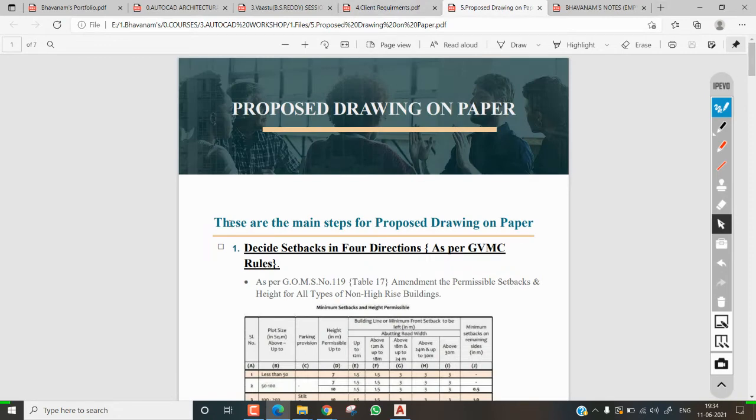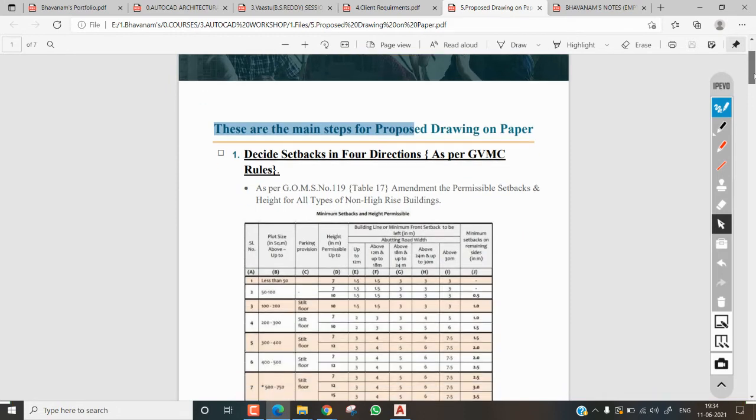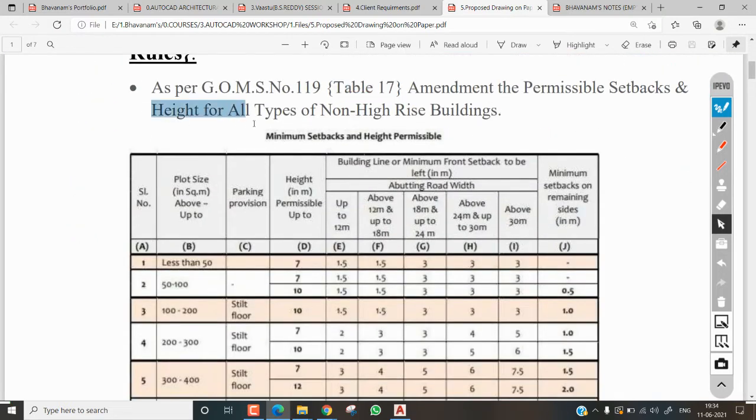Based upon this, see, these are the main steps for the proposed drawing on paper. Decide the setbacks in 4 directions as per GVMC rules. GOMS 119 Table 17 gives the amendments and permissible setbacks and height for all types of non-high-rise buildings. Someone asked me previously whether all these GOs are related to all buildings. No, it's not. If you go for high-rise buildings, the GO may change. But right now we are going for a small type of building, so it comes under a non-high-rise building. That's why I need to take Table 17 and GO 119.